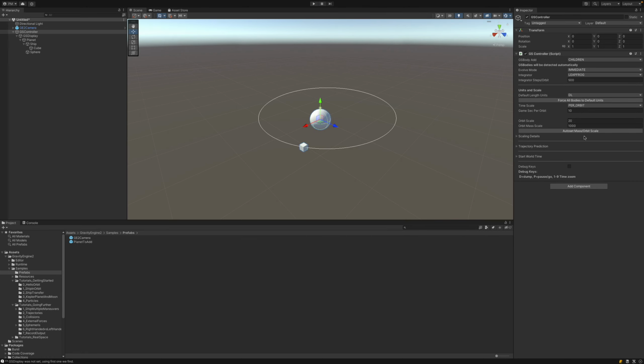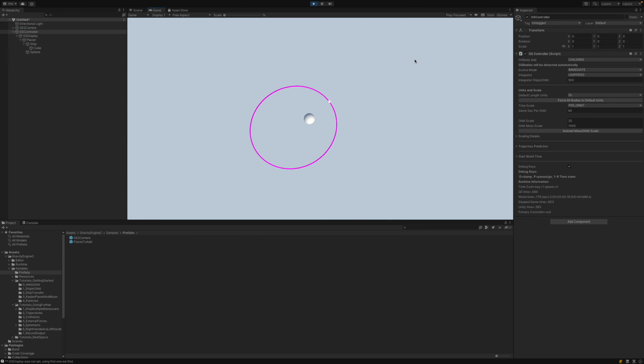Another useful little feature in GS Controller is down at the bottom here, debug keys. So let's make it go back to 60 seconds per orbit. The debug keys allow us to press D for dumping information to the console, which can be useful for figuring out what's going on, P for pause and go, and 1 to 9 for time zoom. So at 60 seconds per orbit, it's kind of slow. If I press 3, it goes a little faster. 5, 6, 7, back to 1. So you can dynamically control the game time evolution speed with that checkbox checked.